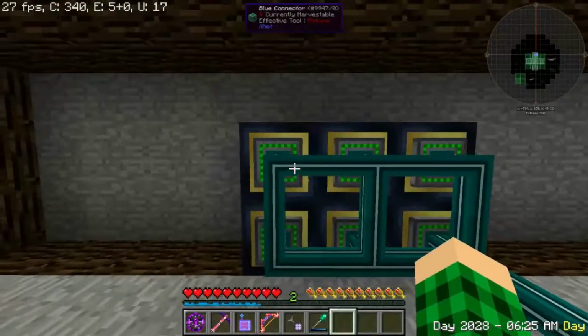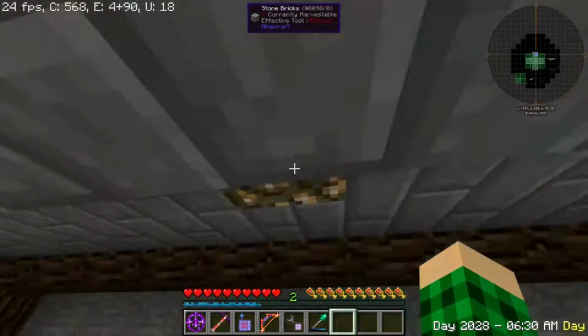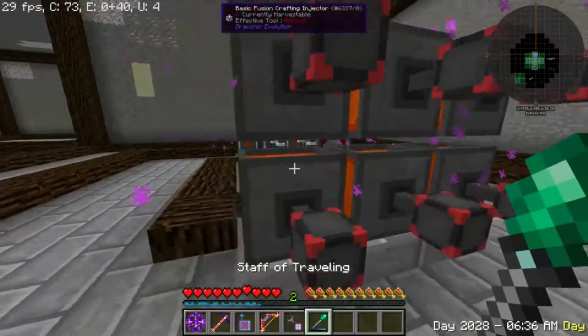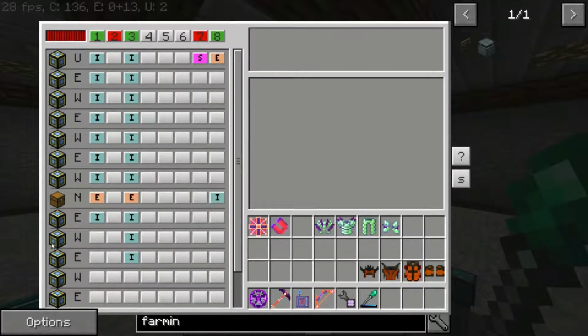Basically, XNet has these connectors, which I could rename if I would want to. They're hooked up to the phantom faces, which are hooked up to the injectors above. And then you have a controller with which you control everything.